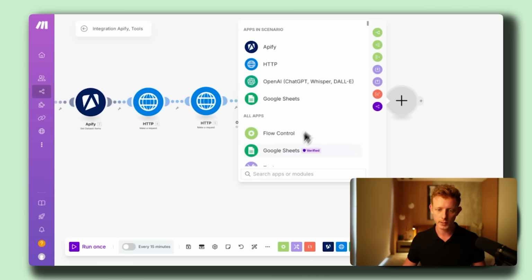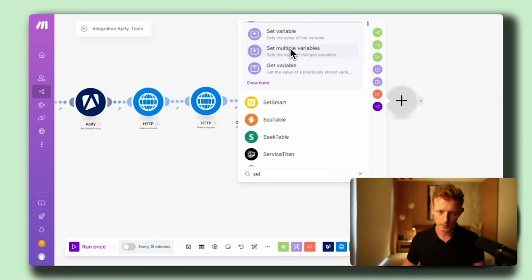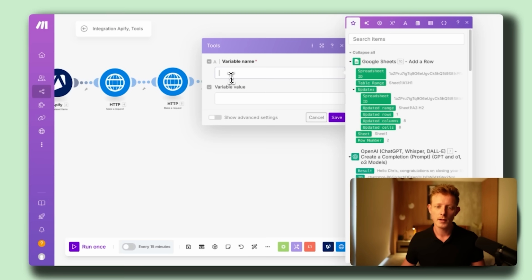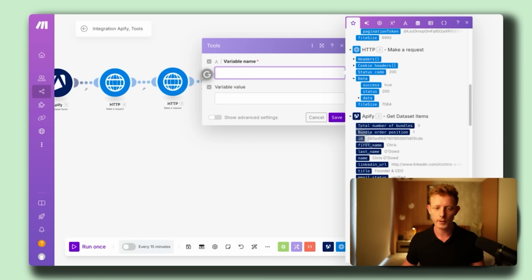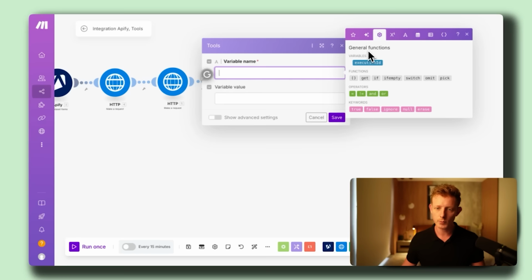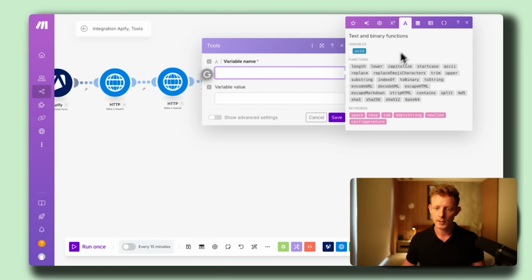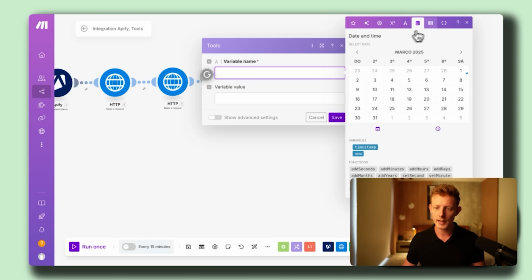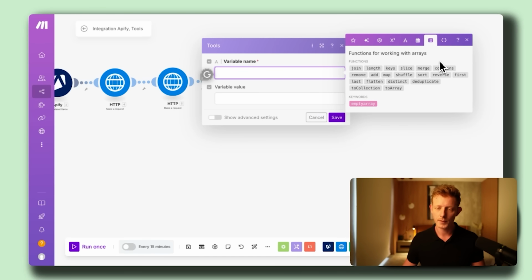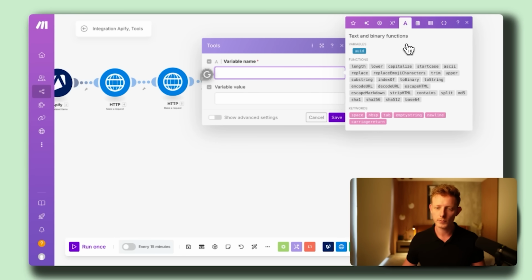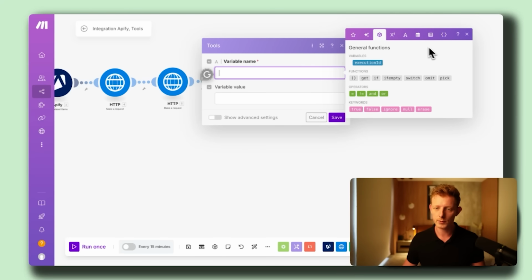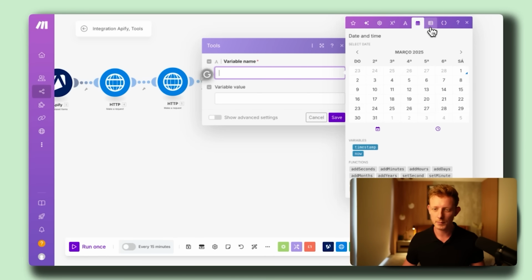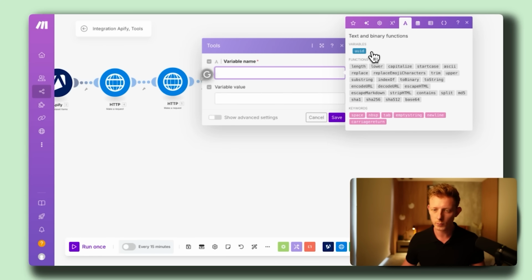So I'm just going to add a set variable module here so we can show you. At the top, you can see on the left side we always have access to our variables from the previous modules. But here we have a few other options, which are basically our Make.com functions: general functions, math functions, text and binary functions, date and time, and array functions. In practice, you're mostly going to use the text functions, sometimes general functions and date, and maybe sometimes array. So let me go over the important ones very quickly.